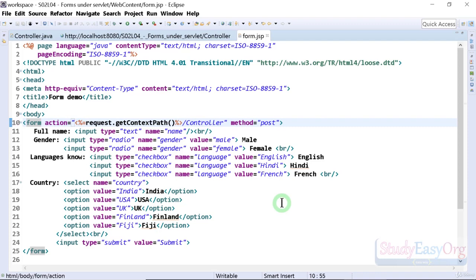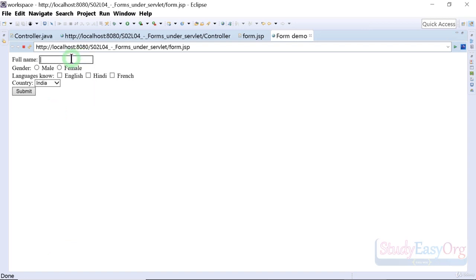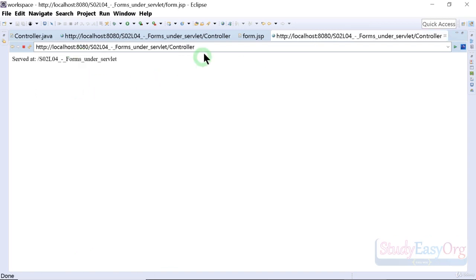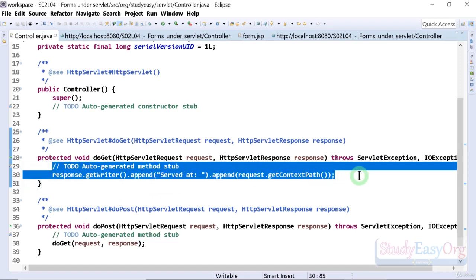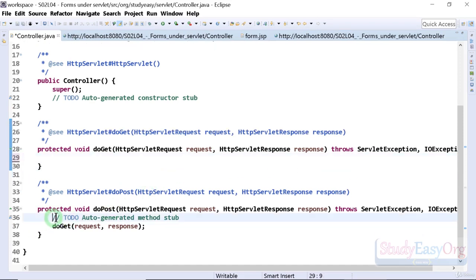Alright, so this looks good to me, and finally let us try to execute this particular form. And here is the form. Let me add in a sample data and click on submit, and here is our controller got loaded. Alright, so now let's navigate to the controller, and firstly let us get rid of the content which is there inside our doGet and doPost method.